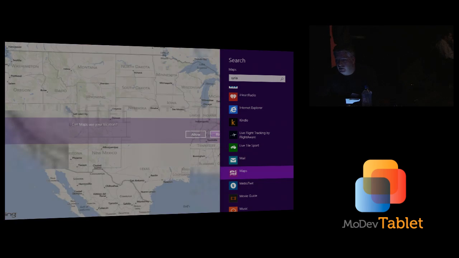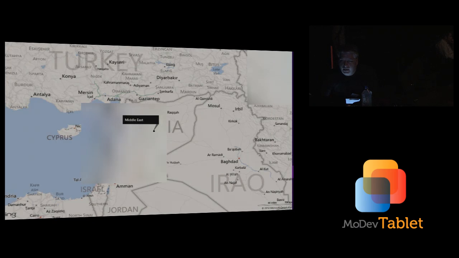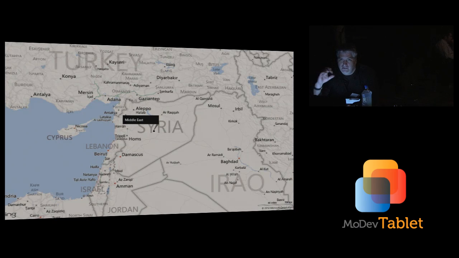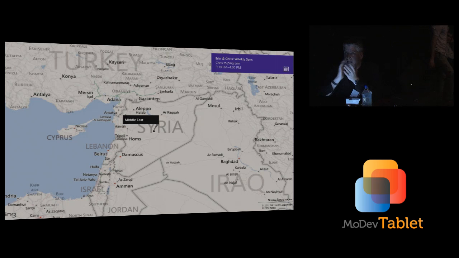Let's try it on maps. Will it actually find Syria on a map? And we'll see that it does. So I can search all these different things from one box, and I want you to stop and think about why this is really important. I can put a consumer into an application without them having to open that application.